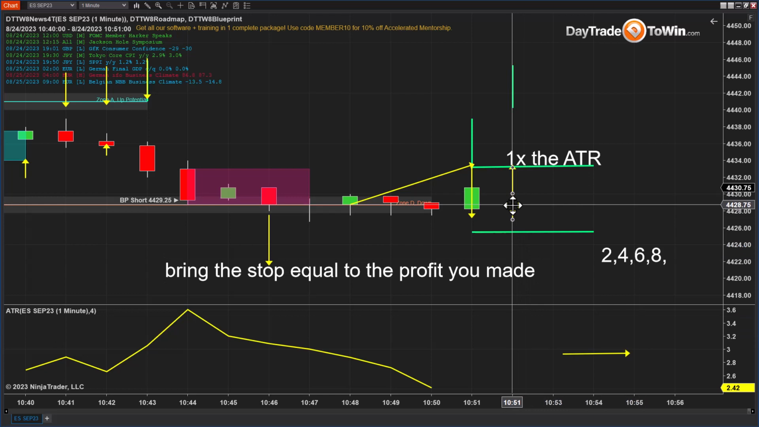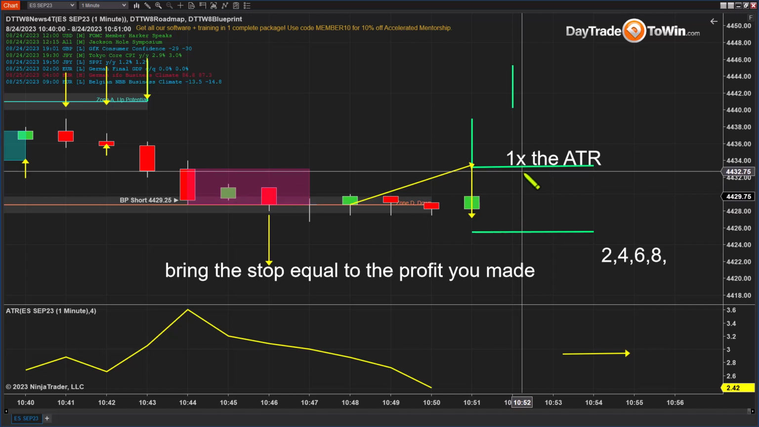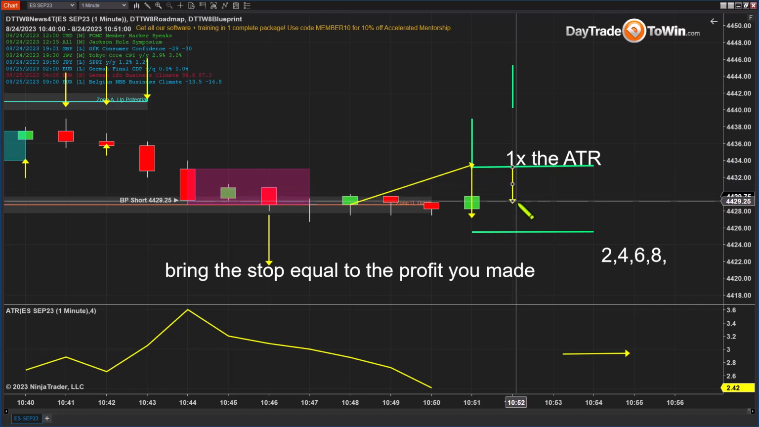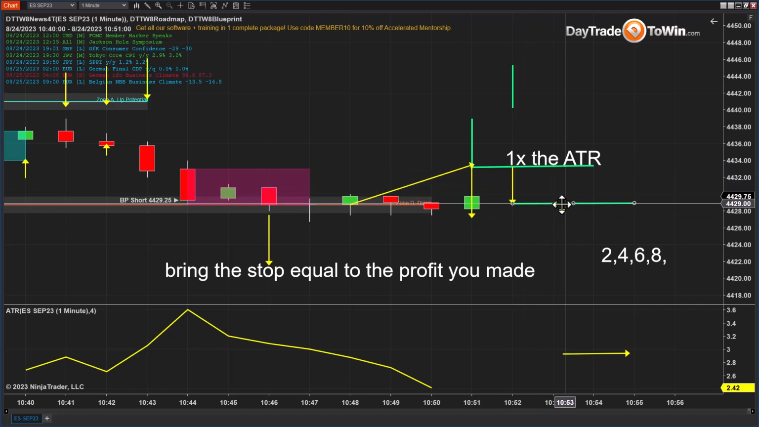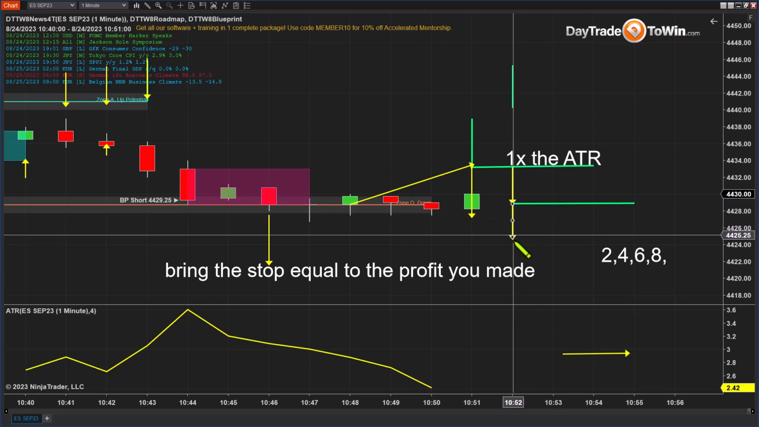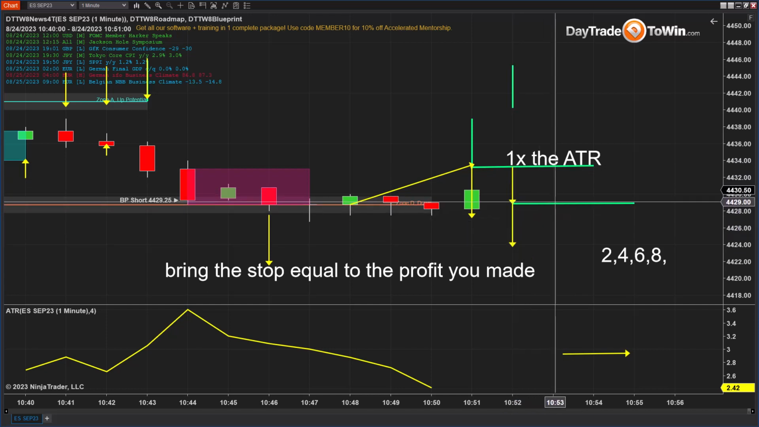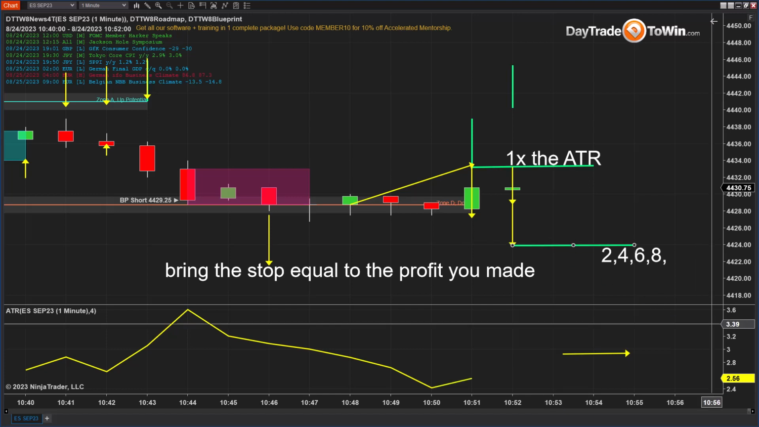You made 3 points, half your position gets off, the remainder half of your position is now 3 points from where you entered. So if it happens to reverse and it goes back down, you're not putting your stop where you entered. You're putting your stop 3 points from where you entered on the remainder half of your position.